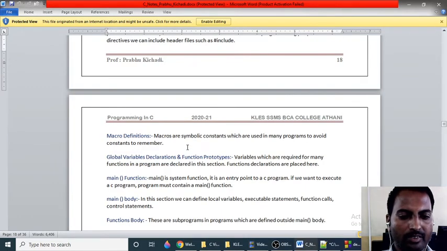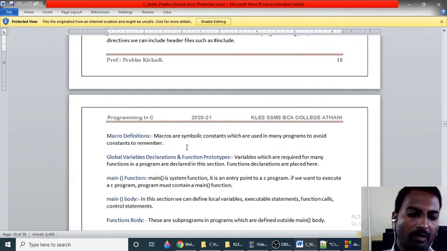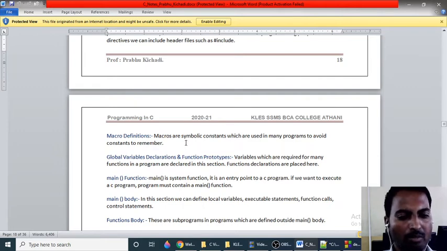Macro definitions. Macros are nothing but symbolic constants which are used in many programs so that we avoid having to remember constants. If you are repeatedly using constants, you would need to remember the constants or numbers or values unnecessarily, and the programmer will take more time. So in order to reduce the time and the effort of remembering, we can define them once using macro definitions. We can easily access those macros throughout the program.